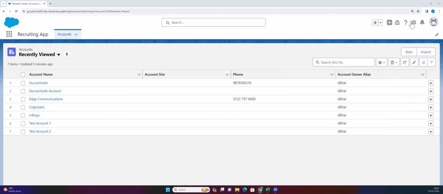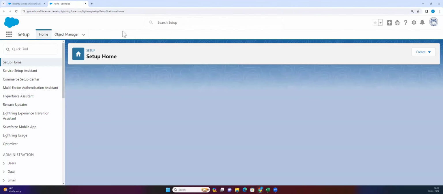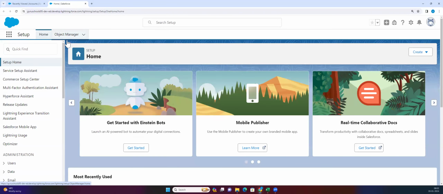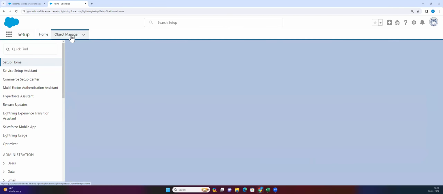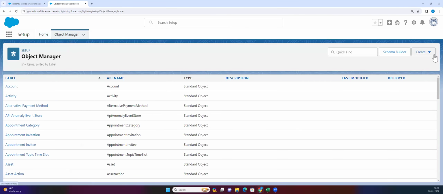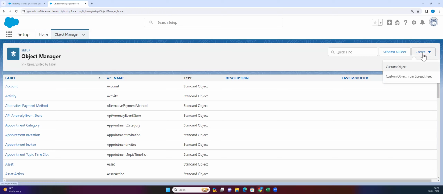For that, go to Setup, then go to Object Manager. Remember, whenever you have any type of modification for any particular object, always go to this Object Manager. From here we are going to create a new one. As you see, these are all the standard ones from Salesforce. Now we are going to create a new one, so I just click on the Create button and then Custom Object.